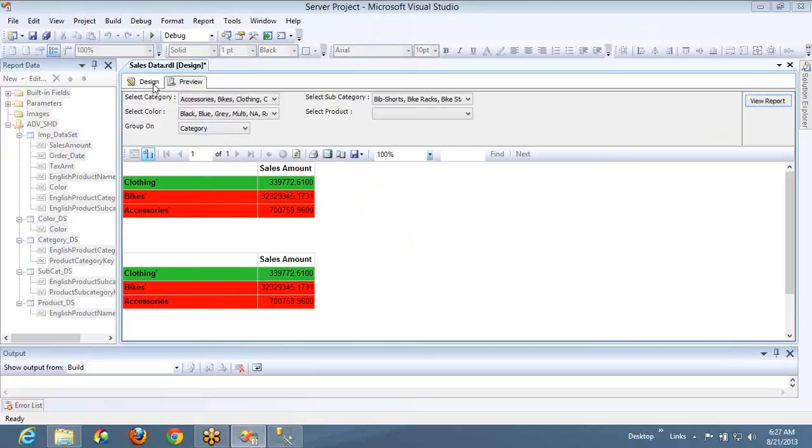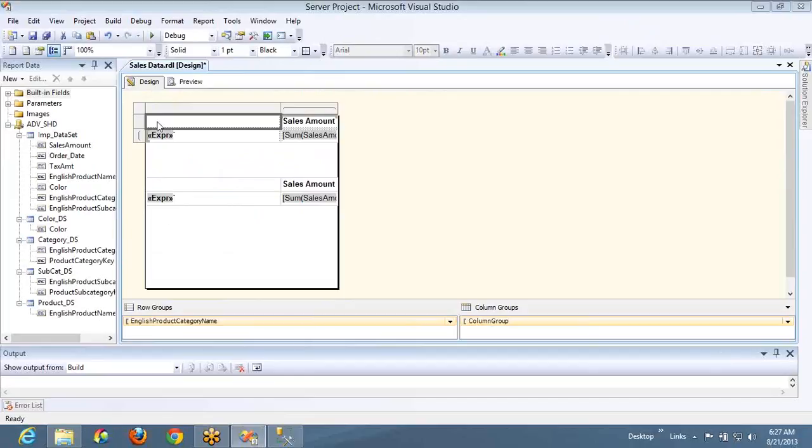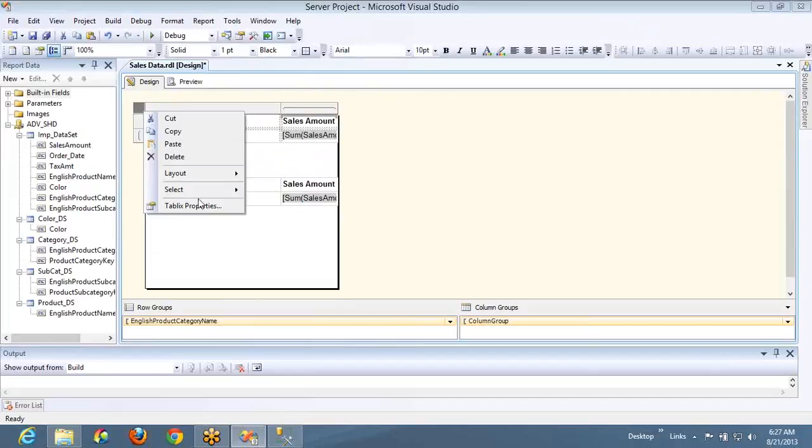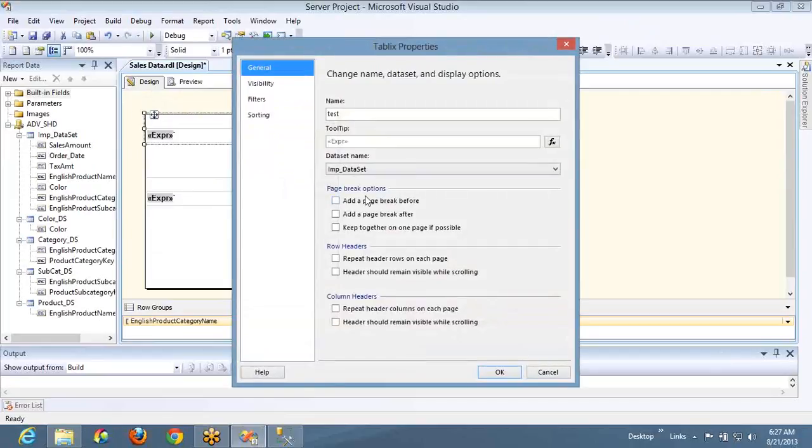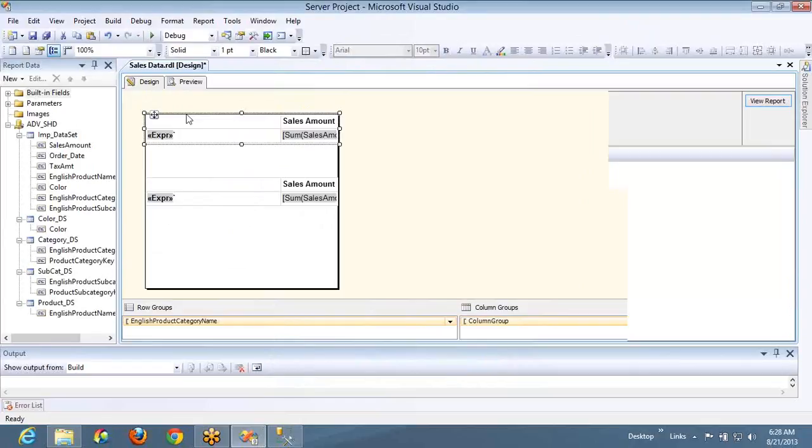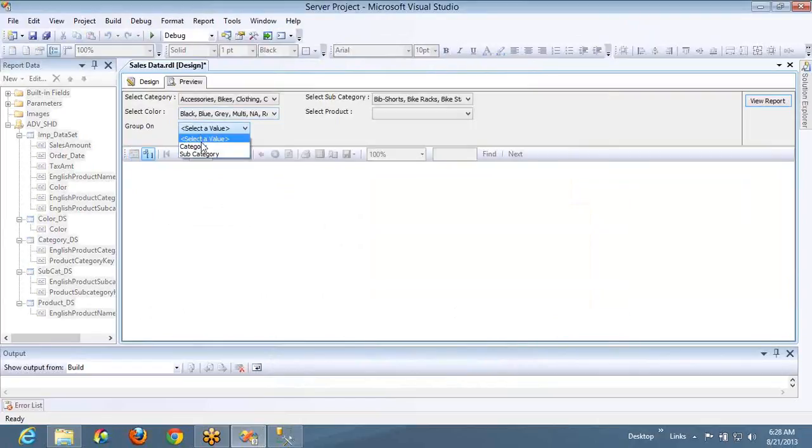Now I'm going to the first table, tablix properties, and add a page break before. I'm setting before, or I'll set after. I'm setting add a page break after. That means once the table is completed, add a page break. Give some break here. Don't continue the table. Next table, use some break. That's what it means.